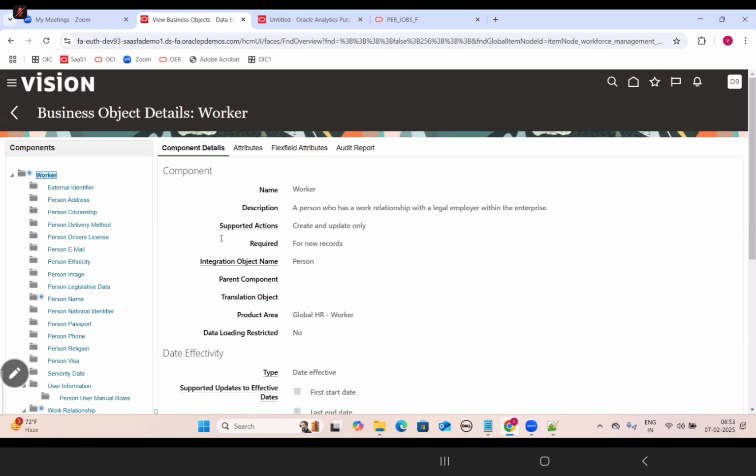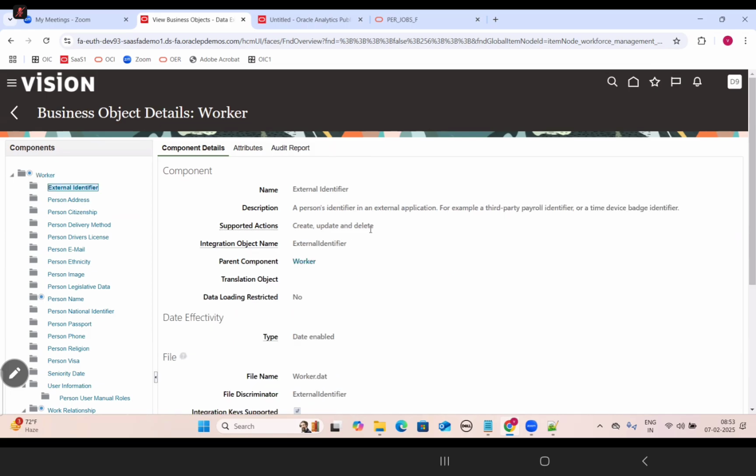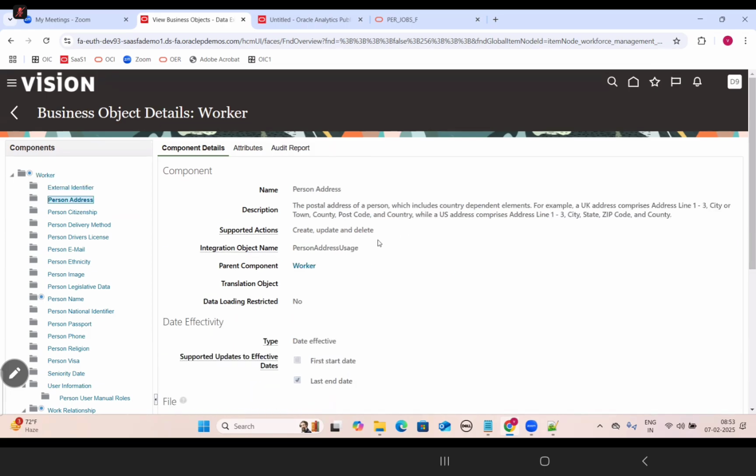Why will delete not be allowed? Because it is clearly saying the worker metadata will not have a delete option. If you see external identifier, delete is there. Person address, delete is there. So this is the way you can identify which metadata will support which action.